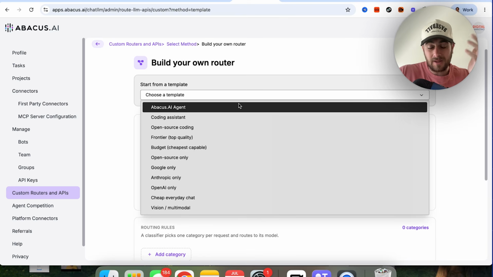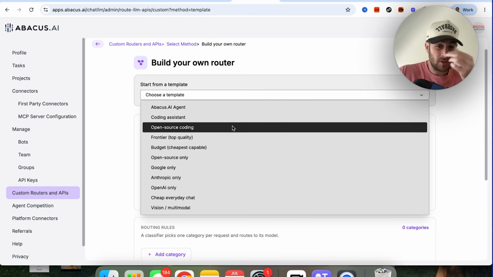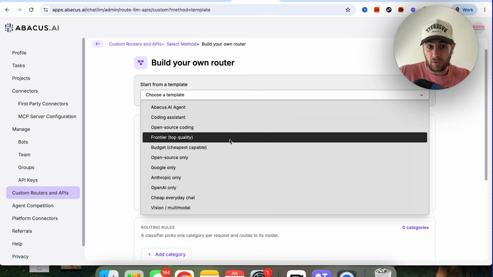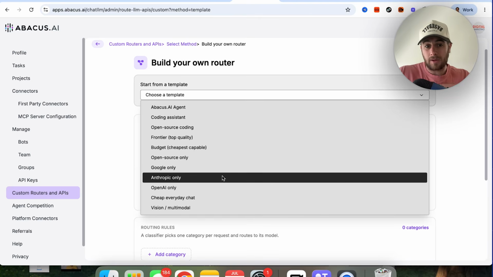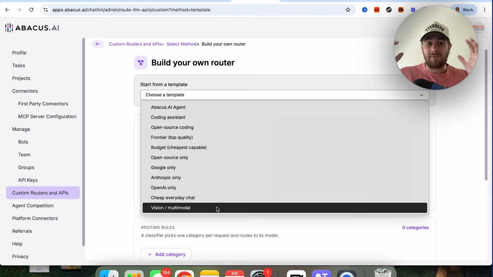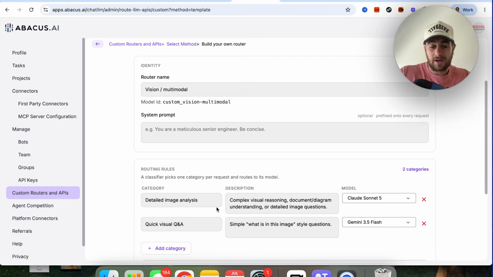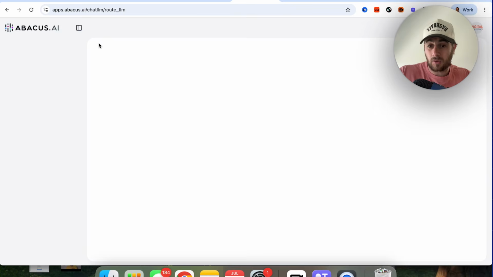Now, in addition to that, we could also come over here and choose to use a template right here. And we could see that there are tons of them, like Abacus has their own. There's a coding assistant. There's an open source coding one. There's Frontier only. There's budget only. There's open source only, Google only, Anthropic only, OpenAI only, cheap everyday chat, vision, and multimodal. They have tons of different templates. And if we click on any of these, this literally goes through and automatically updates all of this. So the templates are also really cool.